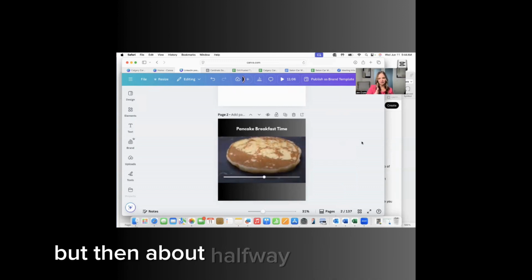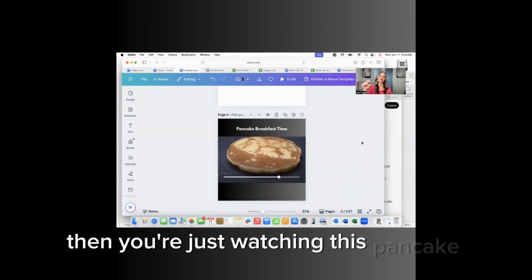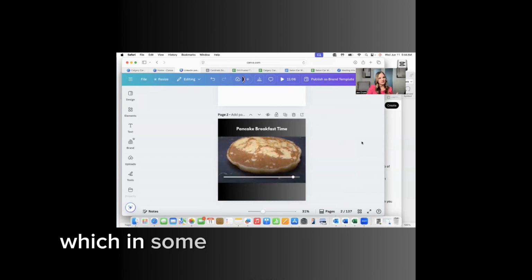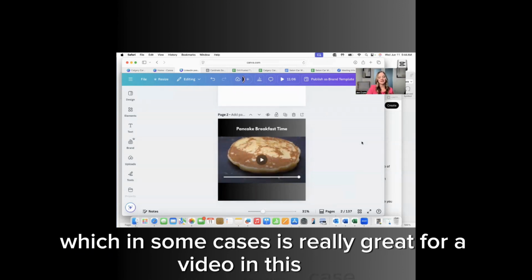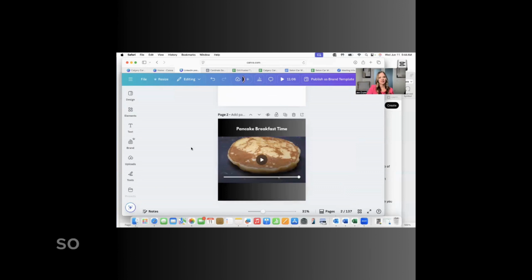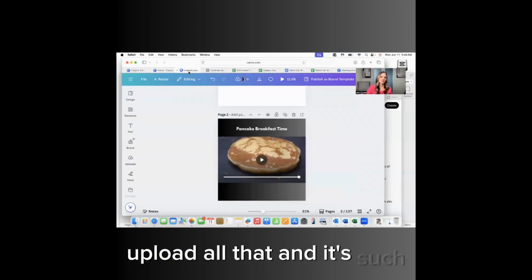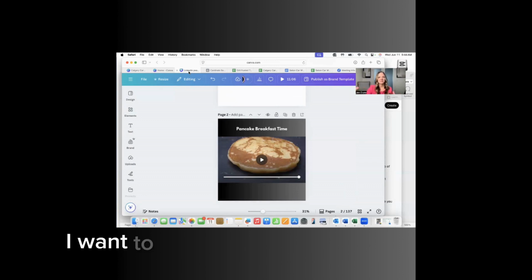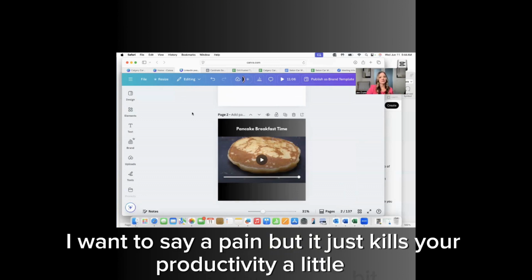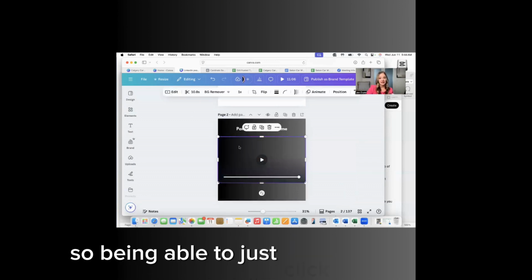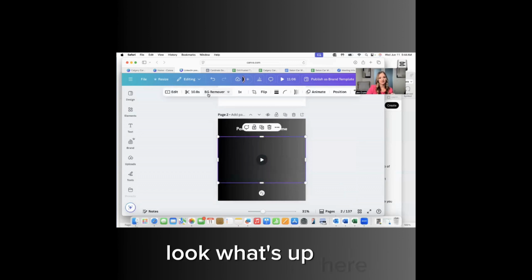beautiful. But then about halfway through the video, then you're just watching this pancake rise, which in some cases is really great for a video. In this case, I really didn't want that. So like I said, I would normally have to go open another window, upload all that, and it's such, I want to say a pain, but it just kills your productivity a little bit. So being able to just click on the video, look what's up here. You've got a snipping tool.